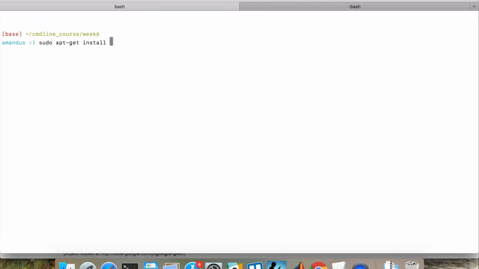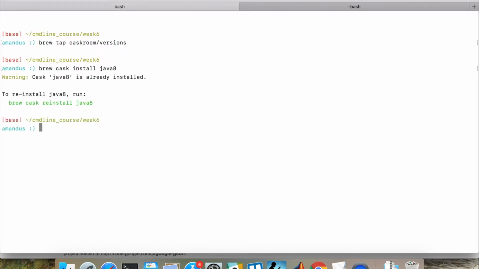In macOS, the equivalent command is going to be first arranging the repository for brew, and then the command for Java Development Kit version 8.